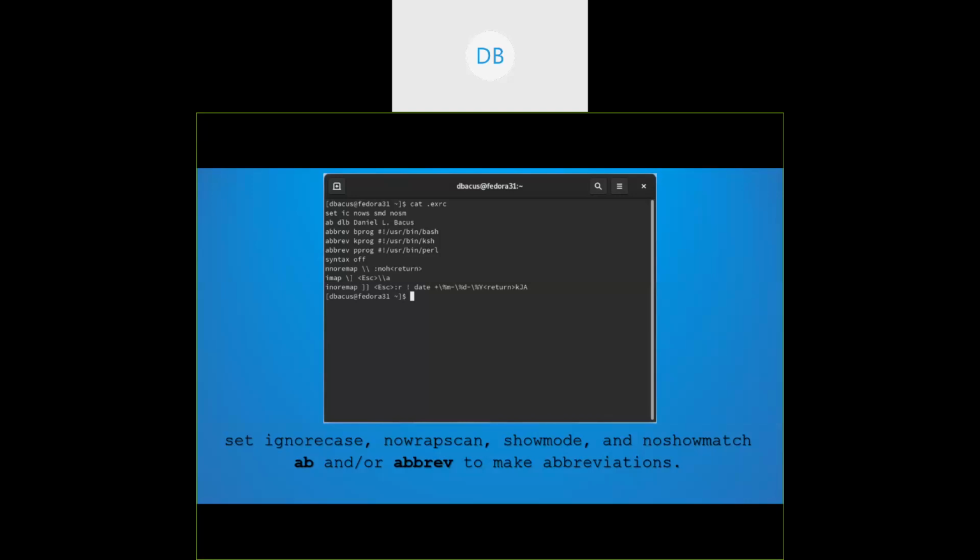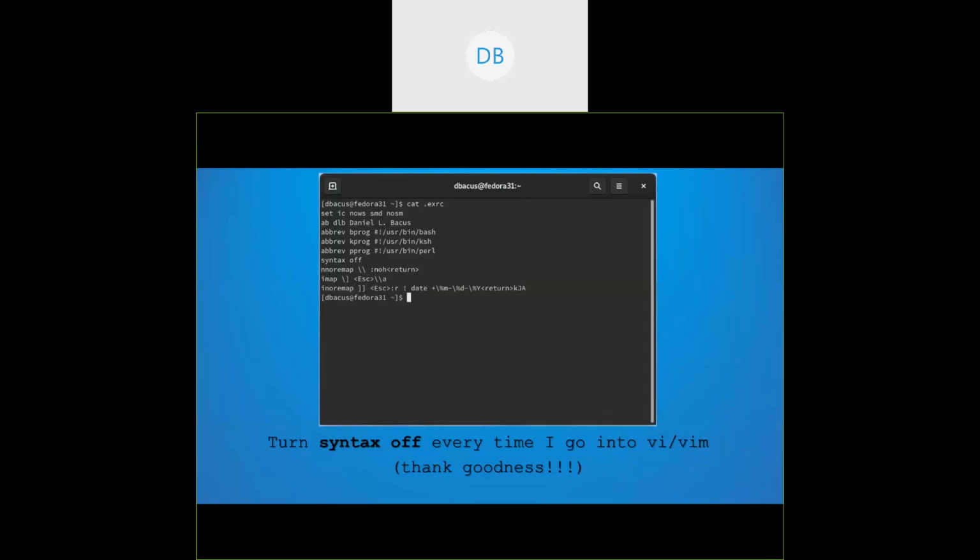Syntax off. Remember all those colors whenever I was in the password file and my eyes started bleeding? Syntax off turns that off. Okay, so I don't have that mess glaring at me in the face every time. Oh, and shoot, I should have probably been advancing these things. Okay, so syntax off. Every time I go into VI and Vim, it's off. It's just normal white and black text the way I like it.